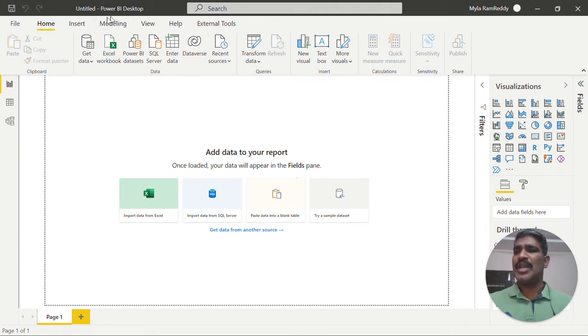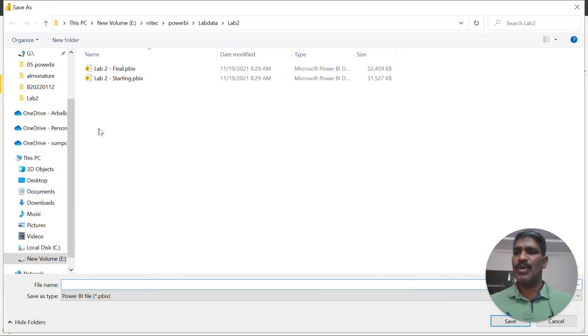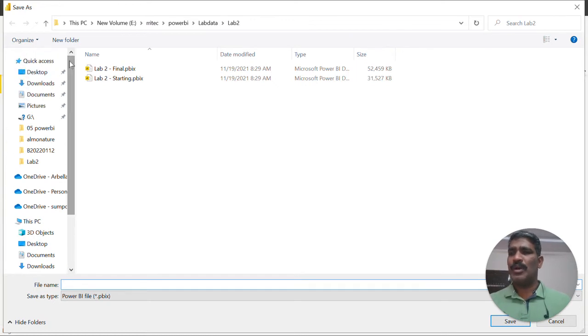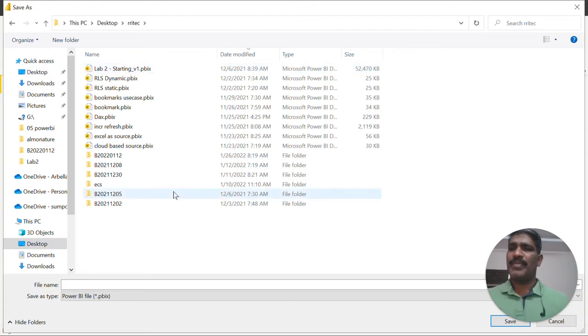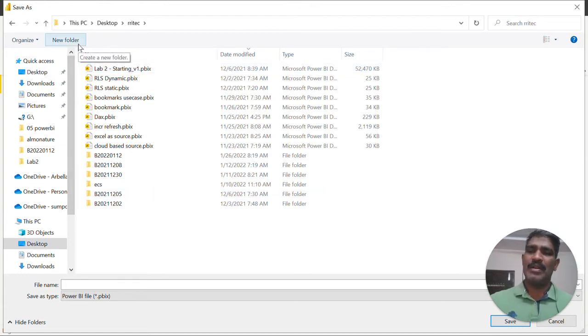I would like to save this file into your local machine. It's similar to how we save MS Word or MS Excel. Similar to that, we are able to save it. I am trying to save this onto my desktop. In the desktop, there is a folder called RRI Tech, and I want to create one report here. That report name is called demo.